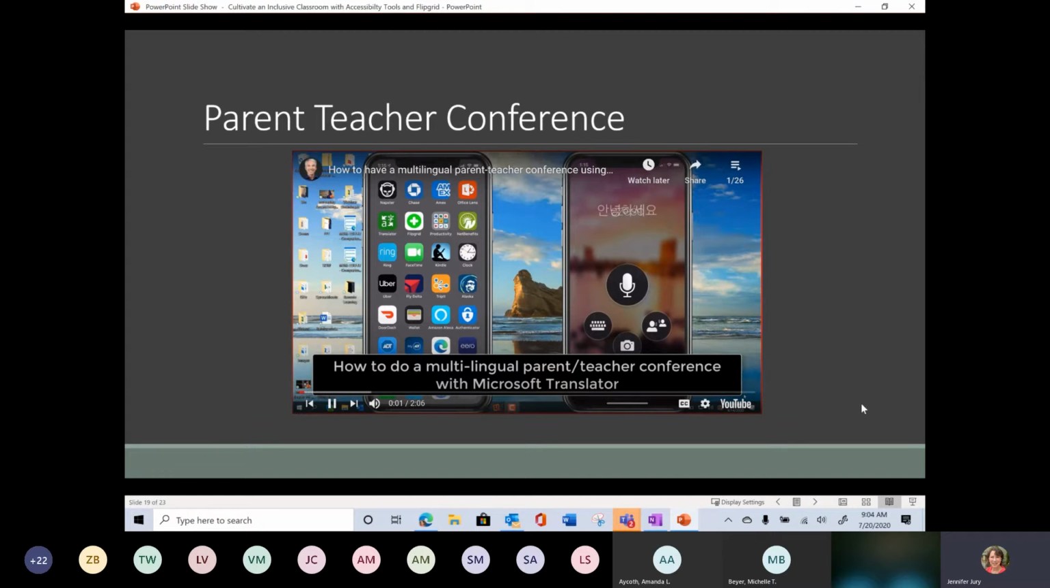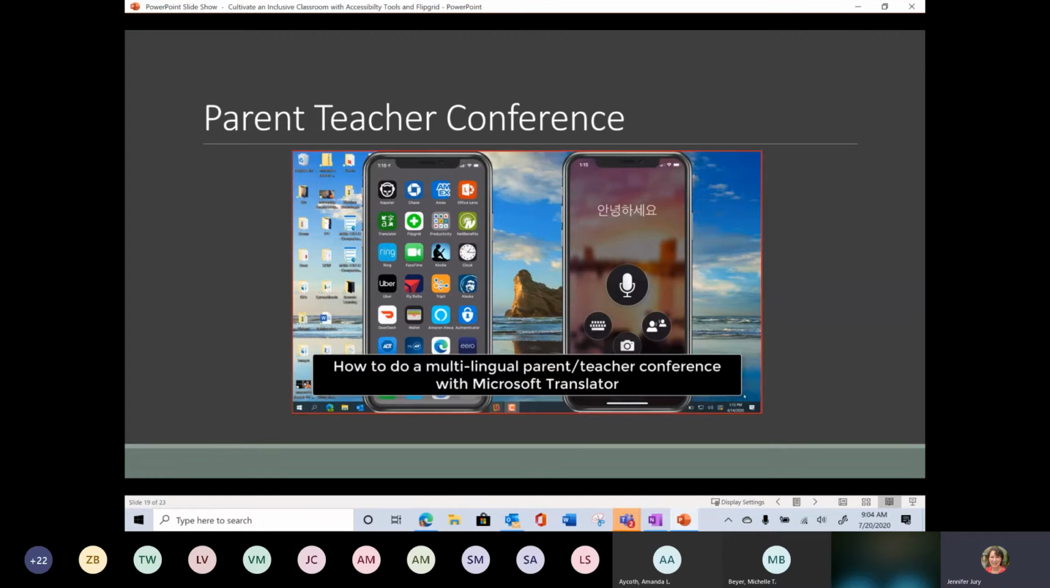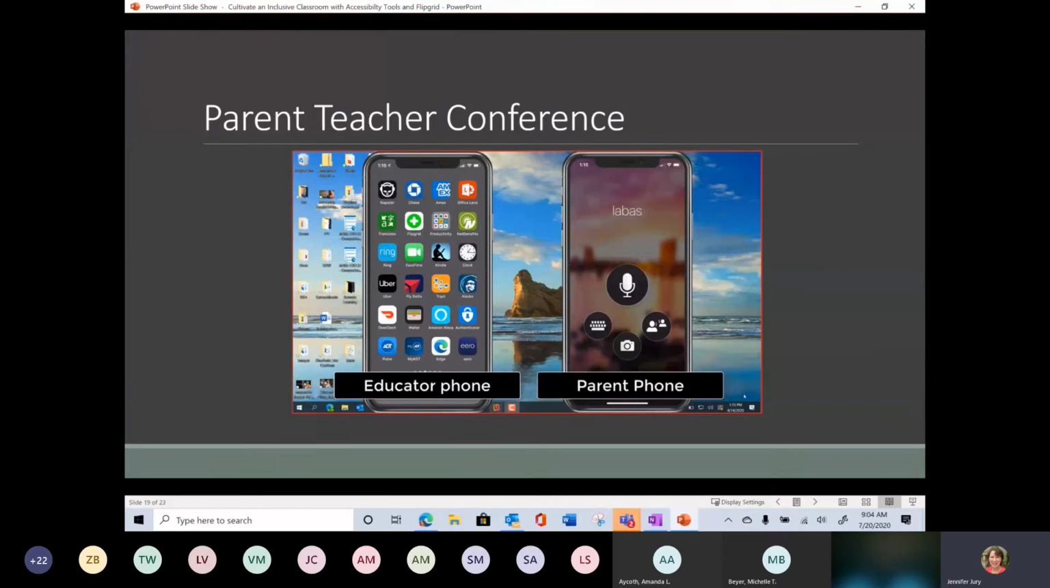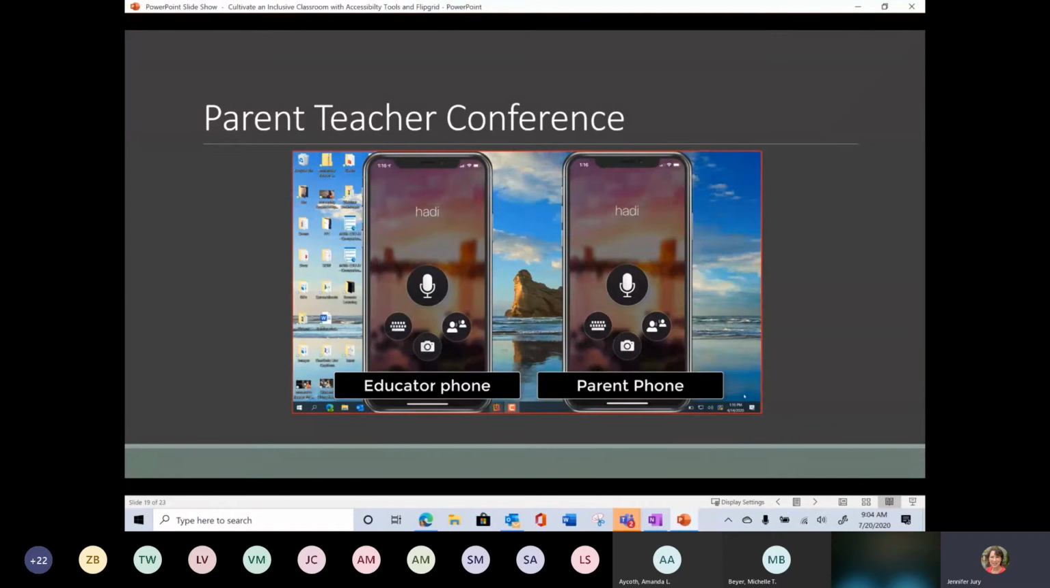I'll be showing how to demonstrate a multilingual conversation using the Microsoft Translator app, which is free on iPhone or Android. First, as an educator, I'm on the left-hand phone. I'm going to click the Translator app here to launch Translator. The right-hand phone shows the parent and will represent the multilingual conversation I'll be having. So you'll want to click the button with the two little people on the right here, and I've just clicked that. Now, first thing I'm going to do is click the Start button.